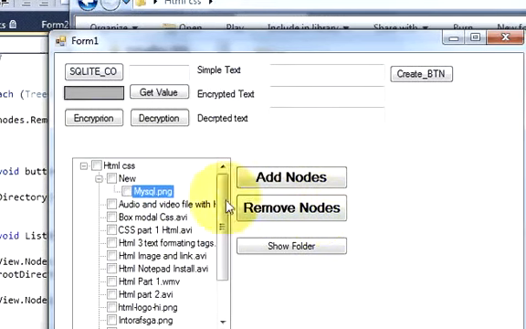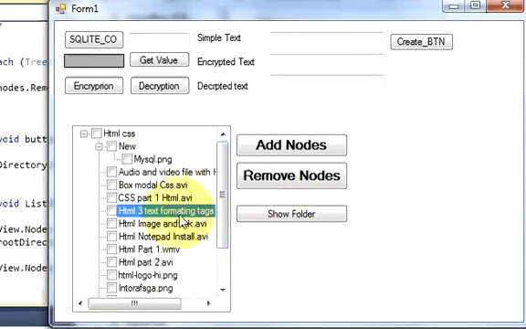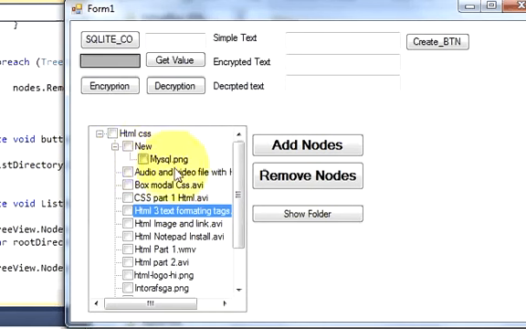In the next video I will show you how to open these files by selecting and clicking these files. So whatever directory structure you have, when you select these files, it will open directly from this tree view structure.